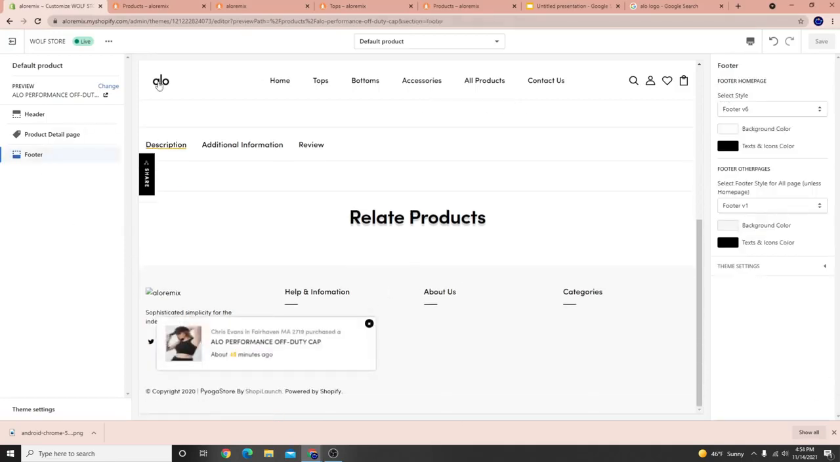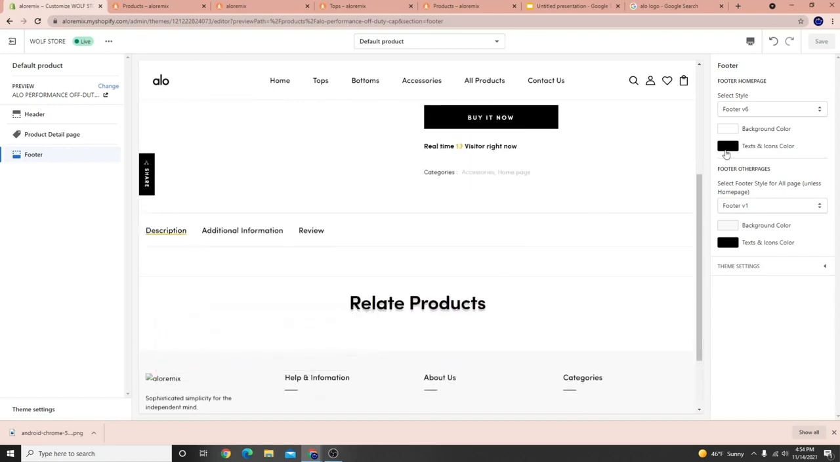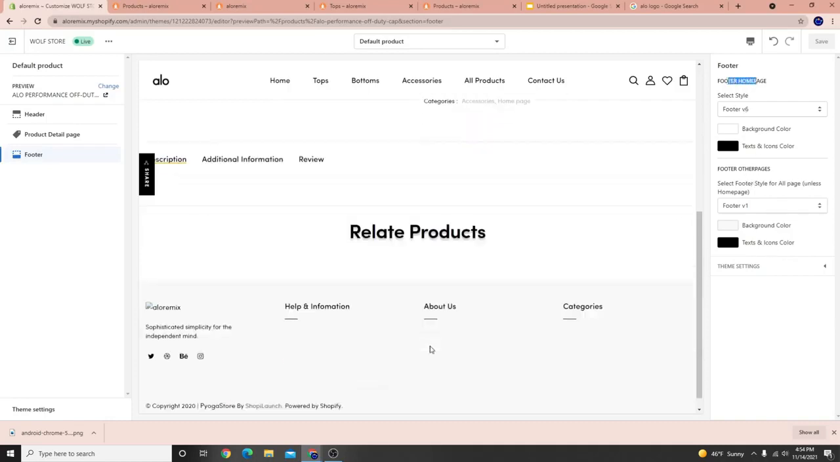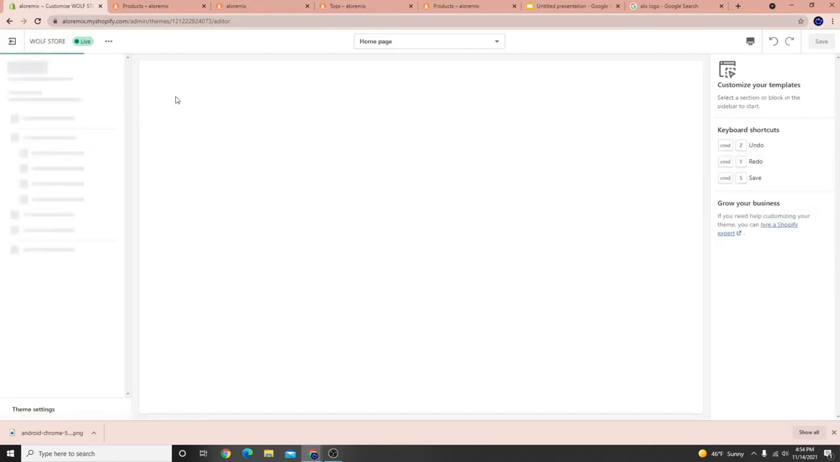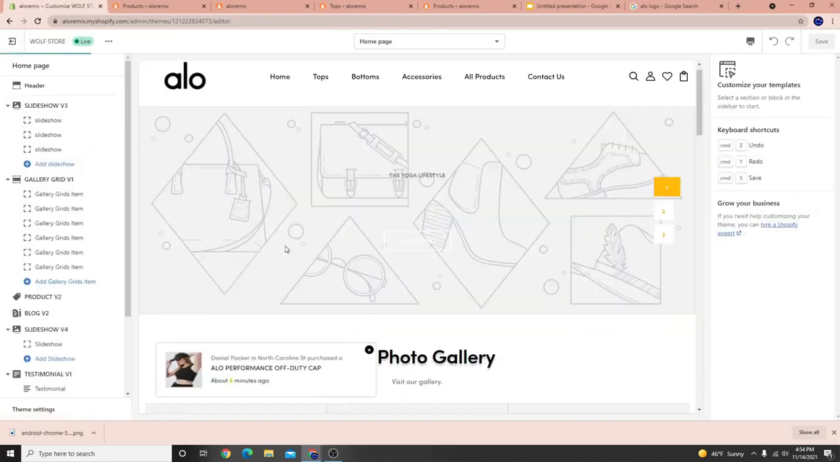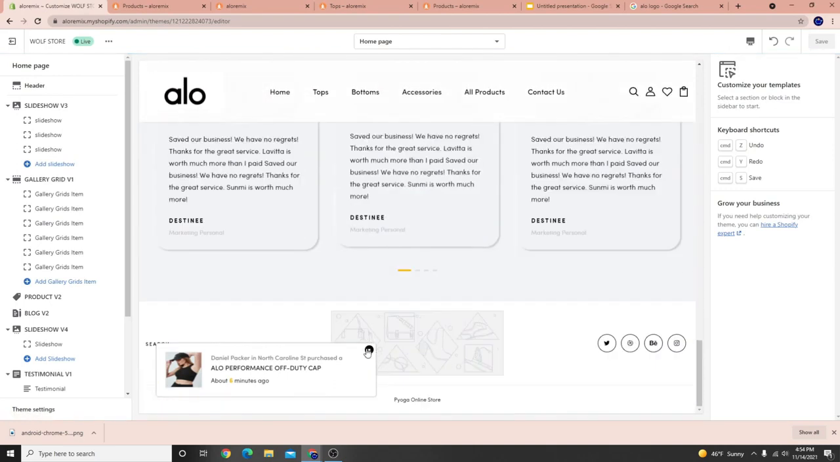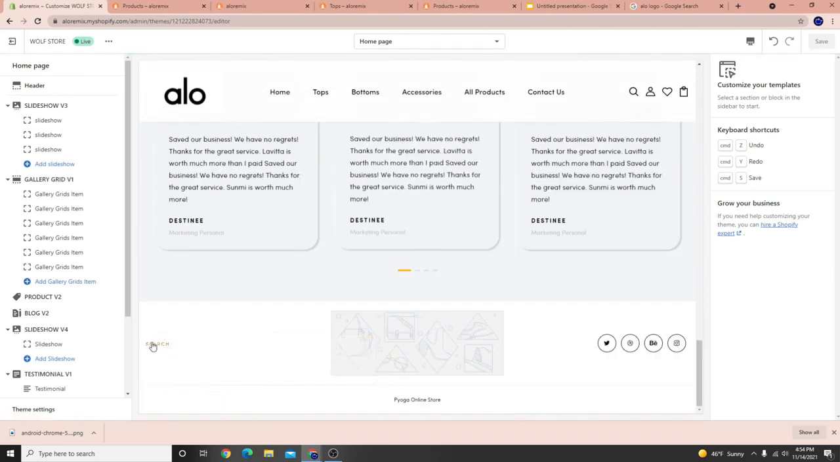So if you notice here, similar to the header, we have the same situation in our footer, which is we have footer versions that we get to select for both the homepage and other pages. So if I want to select the different footer options, let's head over here to the homepage of our website. And we have here an example. We have search, we have a logo, and we have almost no links here for our footer.